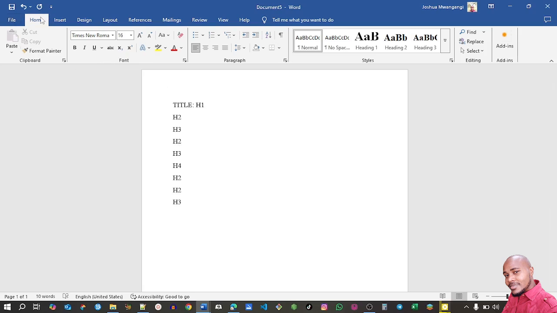document, under the home tab, this is the ribbon. Under this ribbon we have the styling section. So this is the title, so the title will be heading 1. And then the main subheading, the subheading of the title, will be heading 2. The subheading of heading 2 will be heading 3. And then this is H2, which is a subtopic of the main heading. Then we have heading 3 is a subtopic of heading 2, therefore it's a heading 3, and so forth.